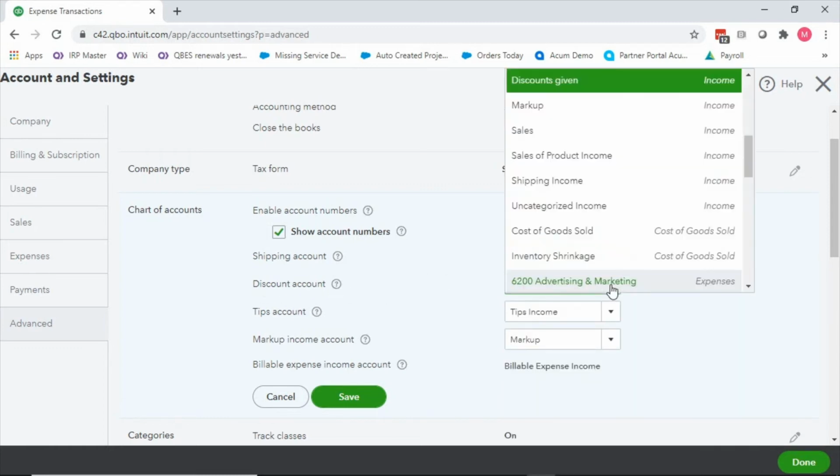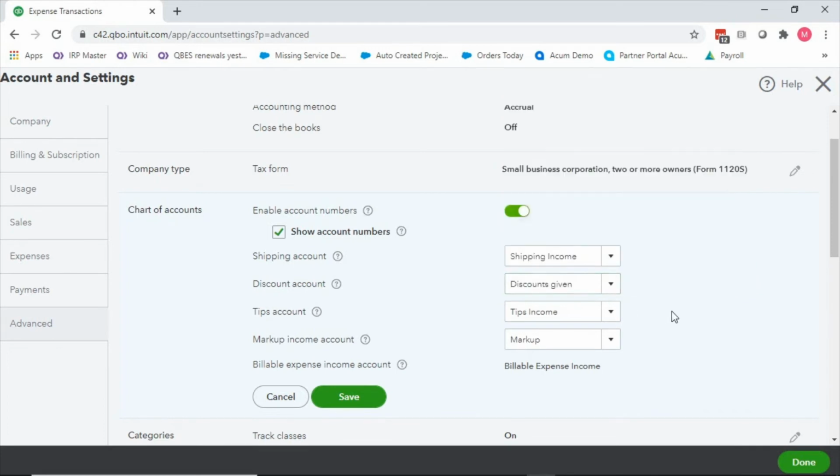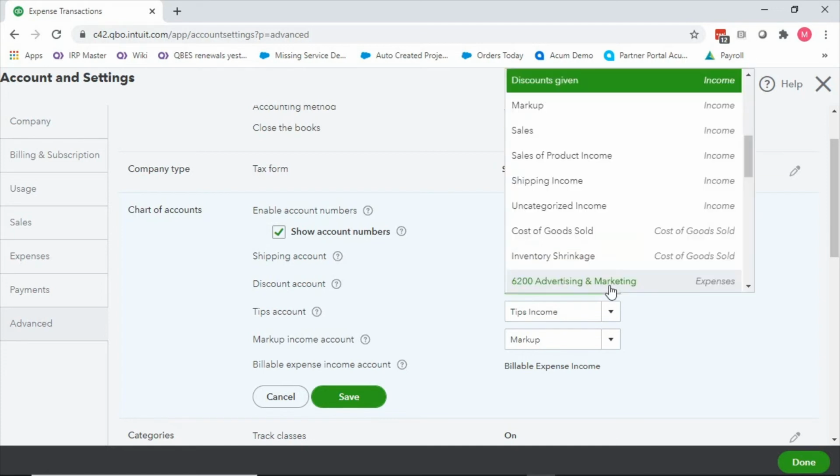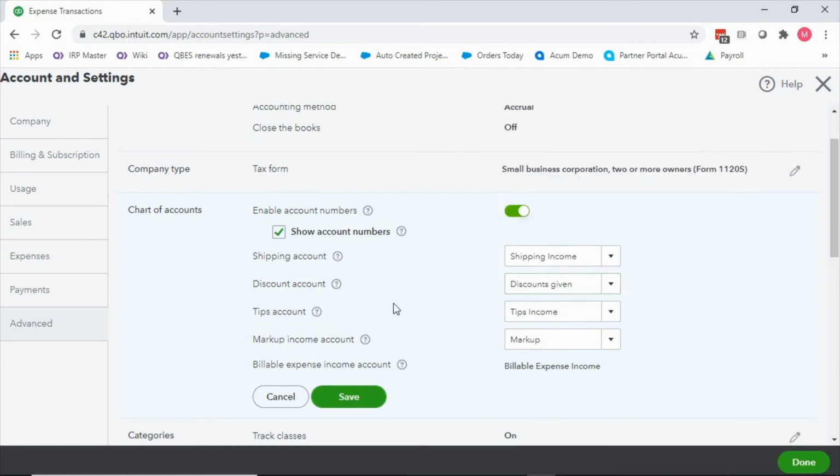Discount account, so when we give a discount on a sales transaction, then it's going to go to this account. That should be an income account, and it's what's called a contra income account because it's going to run a negative balance, because it's going to be money that we're giving back to the customer. So we sell it for $100, we give them a $20 discount. You're going to see $100 in sales positive, negative 20 in discounts given, with a net of $80.